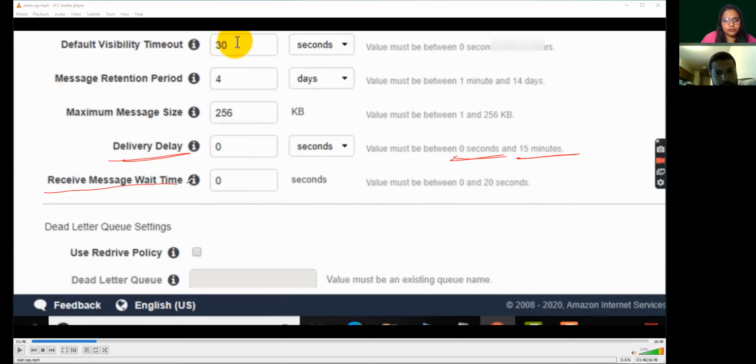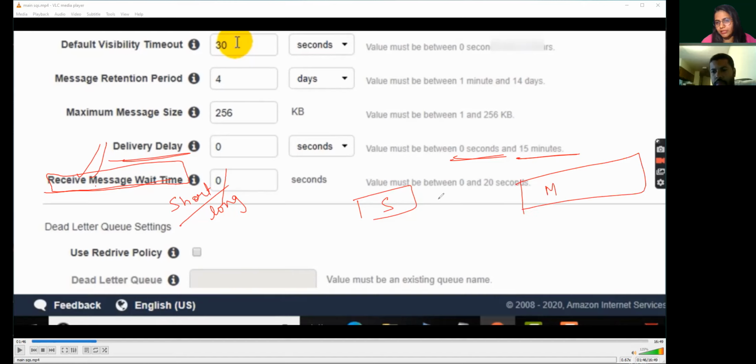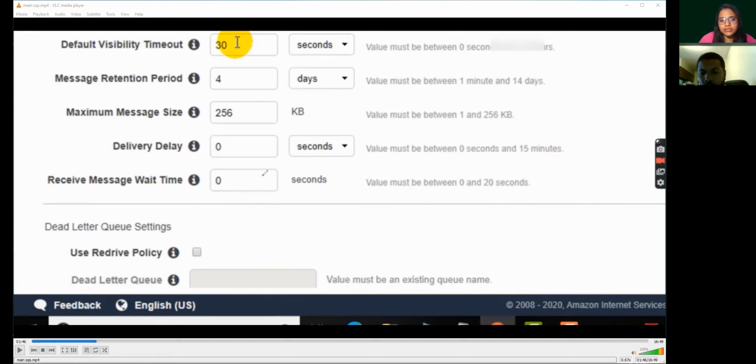Then receive message wait time. This is nothing but short polling and long polling. The server is waiting for the queue to send the message. So either it can be done quickly, or immediately, as we do in short polling. Otherwise we can set a wait time. So here, if you put the receive message wait time as 0, then it will be short polling.